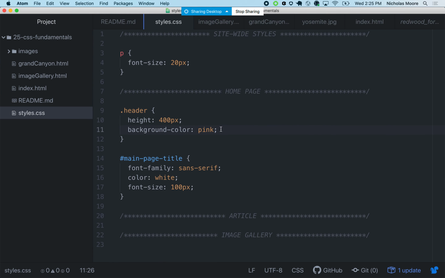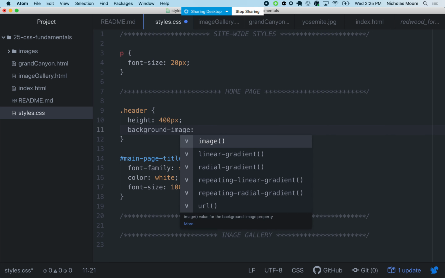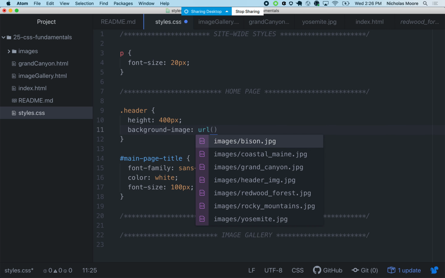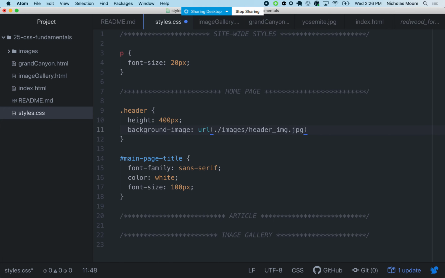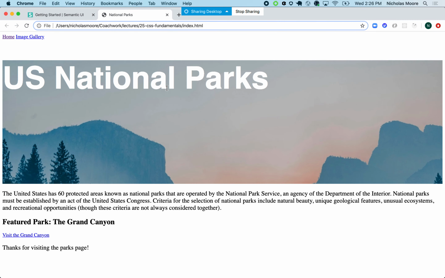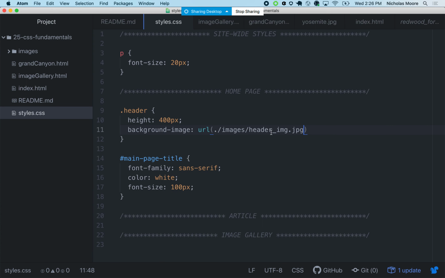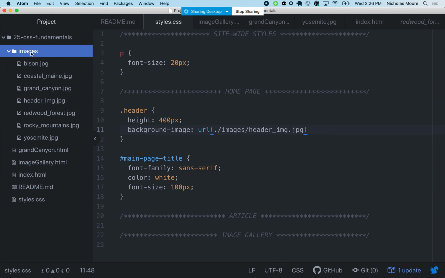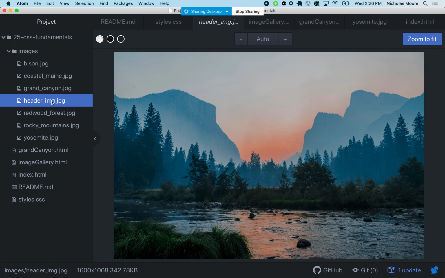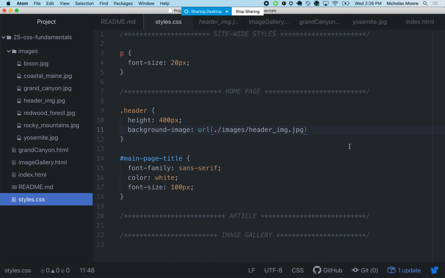We have these pictures that we can use. So I can set a background image and list a URL link, and I have this header image.jpg, right? And now there's different things you can do here. So what this is doing is just pulling from my images folder, and in there I have this header image here. And then I can assign a few other properties on here.